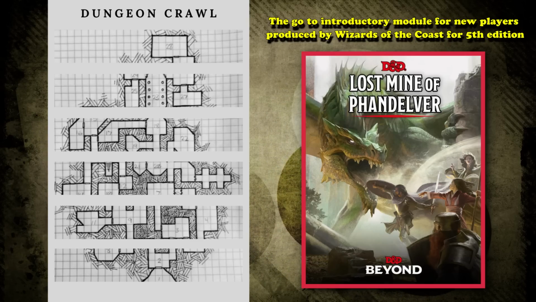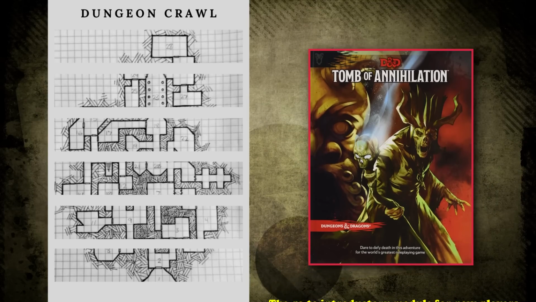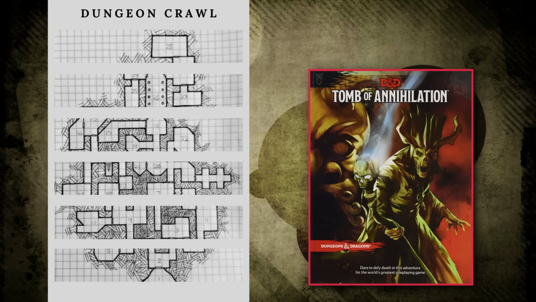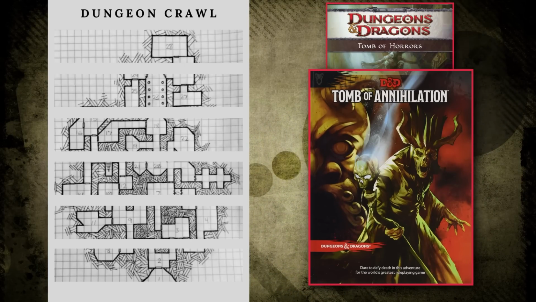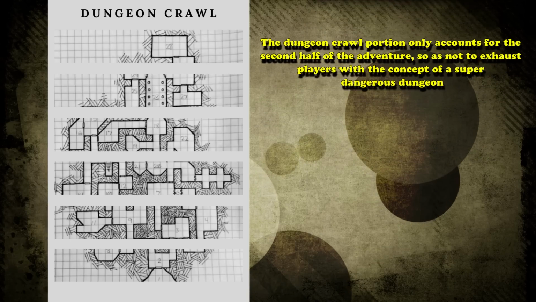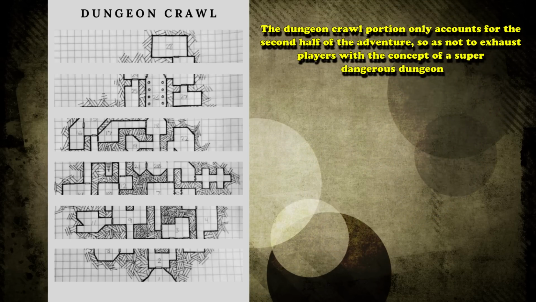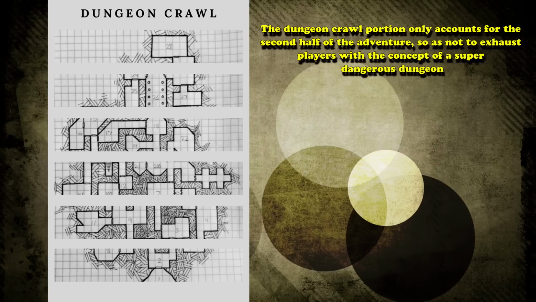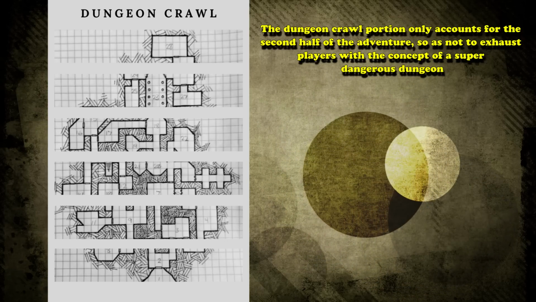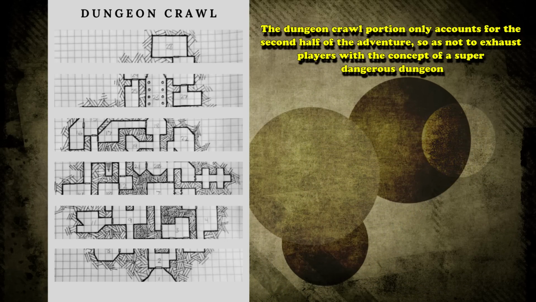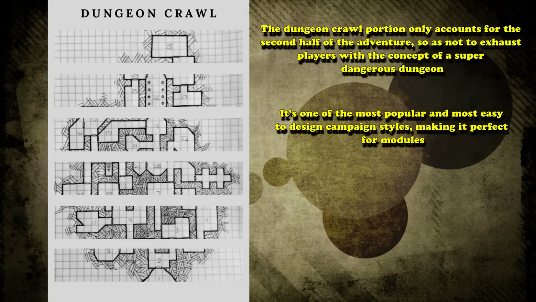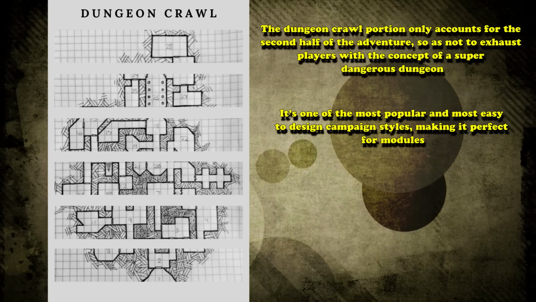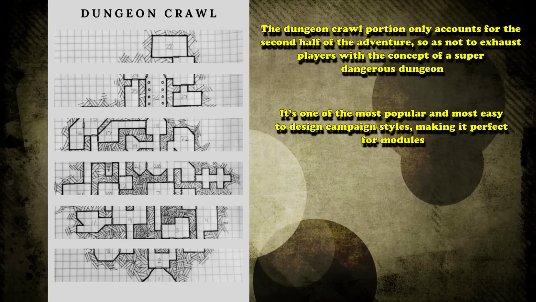Or if you're looking for something in between the previous two examples, there is the Tomb of Annihilation module, which is inspired by the Tomb of Horrors but isn't quite as unfair. Also, spoilers, the dungeon crawl portion only accounts for the second half of the adventure, so as to not exhaust players with the concept of a super dangerous dungeon. There's plenty of other dungeon crawl adventures produced by Wizards of the Coast for all levels and styles of play. It's one of the most popular and easiest to design campaign styles, making it perfect for modules.